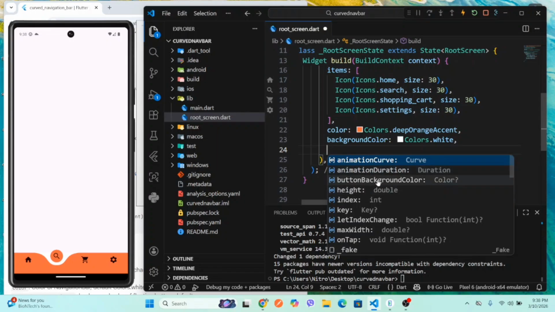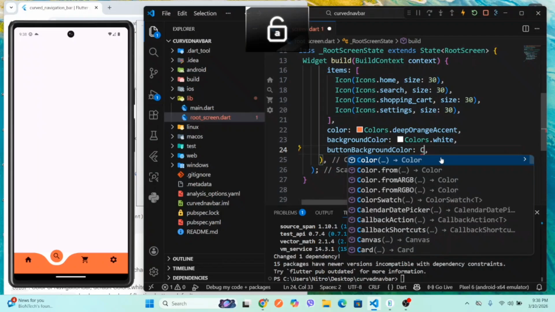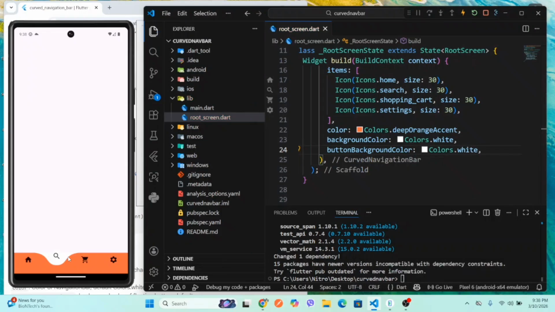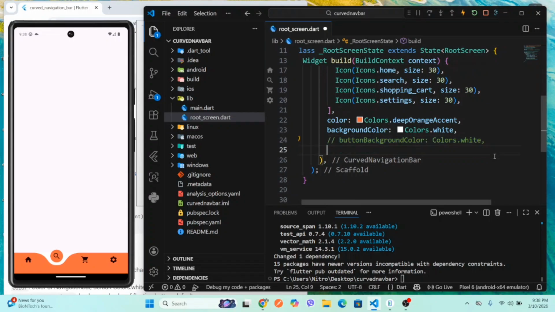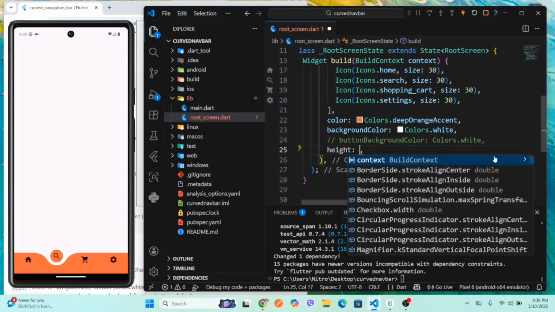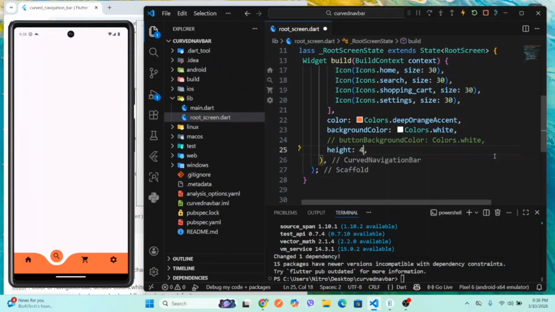You can also give the bottom background color from here. Let's give Colors.white, and it will change the bottom background color. Okay, I'm going to keep the same color of the navigation bar. You can also adjust the height from here. Let's give the height of 40, and you can adjust the height like this. I'm going to keep the default height.